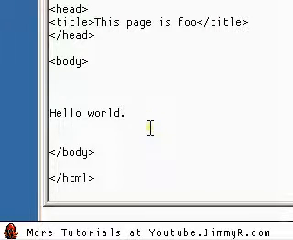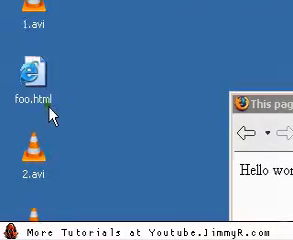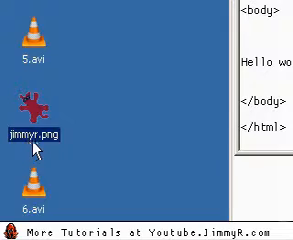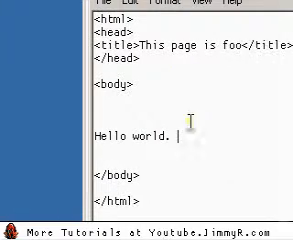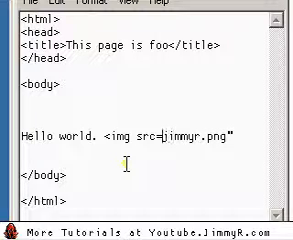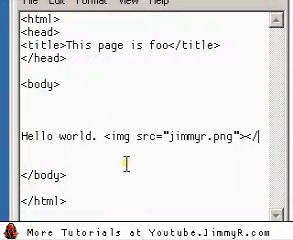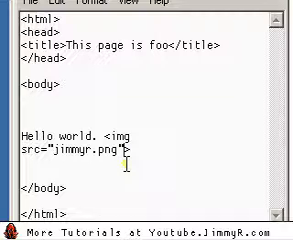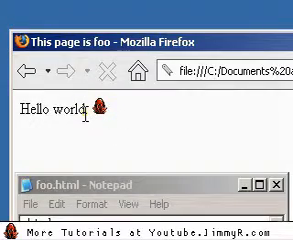So let's make something actually useful. Let's attach an image to the page. In the same directory that I have the foo.html in my desktop, I have an image called jimmyr.png. I'm going to attach it to my HTML page, and here's how you do it. We're going to use the image tag, and it has an attribute called src, image source, and I'm just going to say jimmyr.png. You can put it in quotes if you feel happier, and that's it. The image thing doesn't need a slash image or something like that, so we just add the slash to the end and save. Let's see how it looks, and there it is. I added the image to the page.